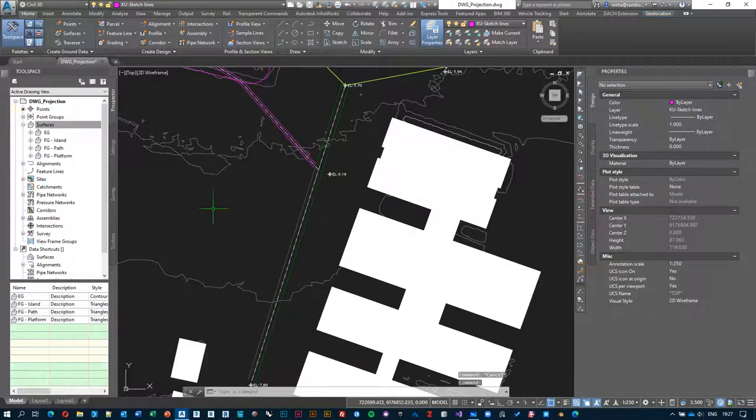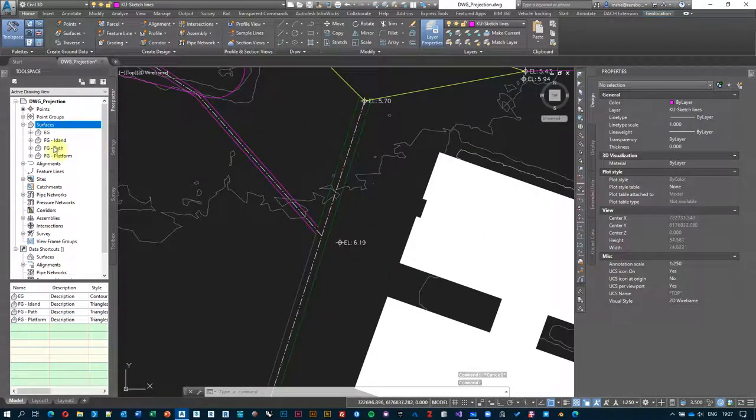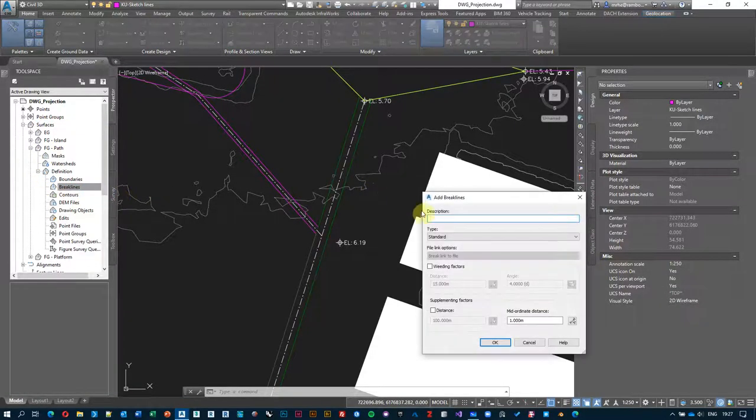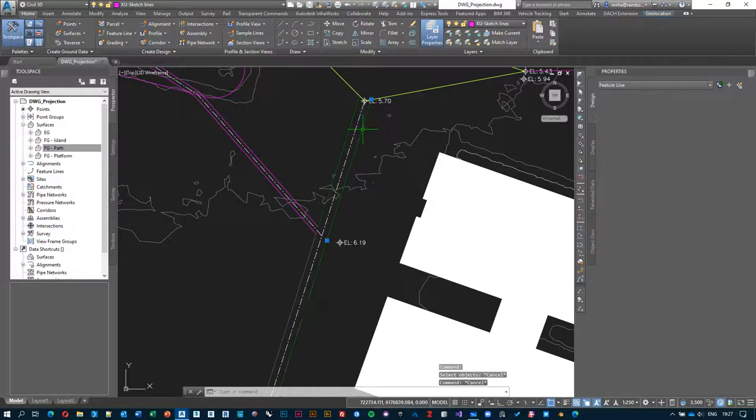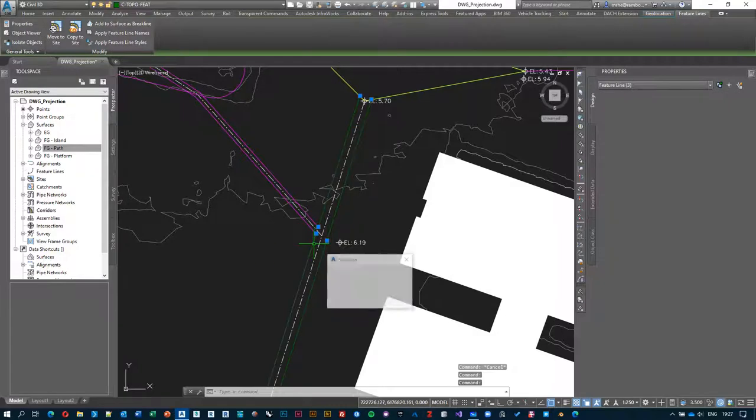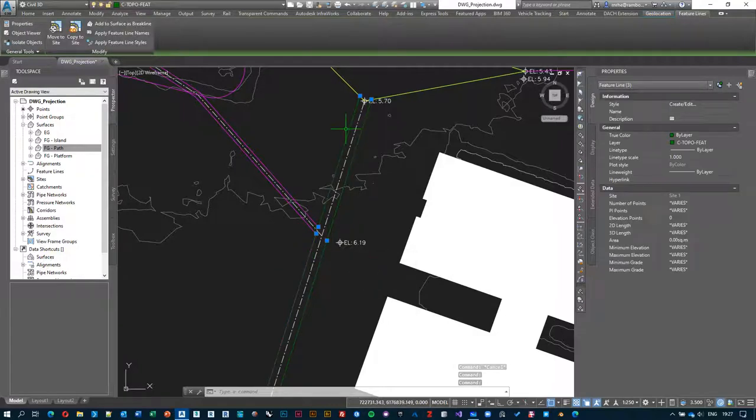Now that I'm working with feature lines, I have two options. I could twirl this one open, go to definition, right click, add a break line, confirm all this, and then select these two break lines. Or there's a faster way of working where I can just select these two break lines. Sorry, it's three actually, these three feature lines. And then in the context sensitive menu for feature lines, I can just add them to a surface as break line. So there is a command specifically doing that.